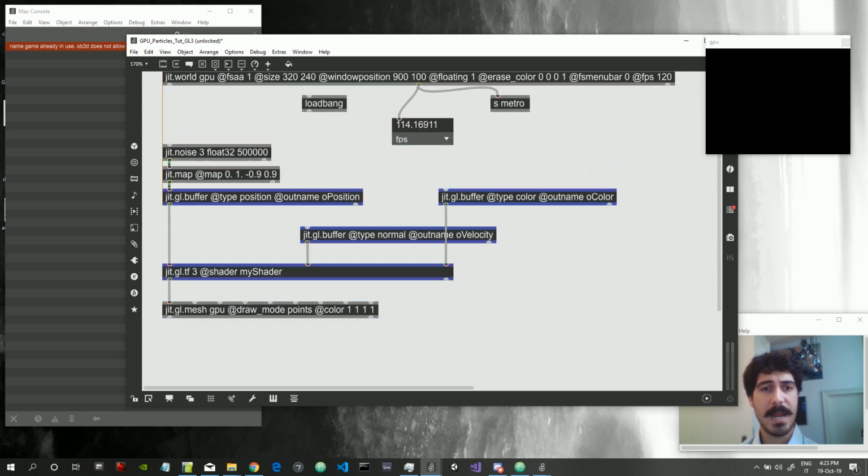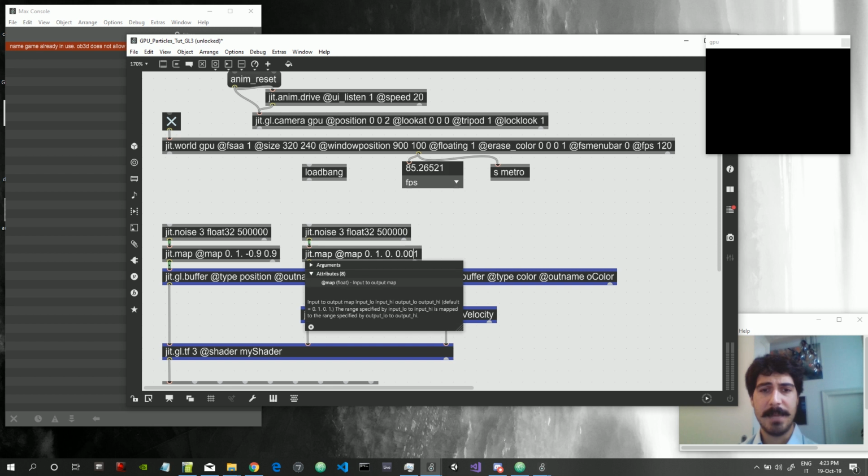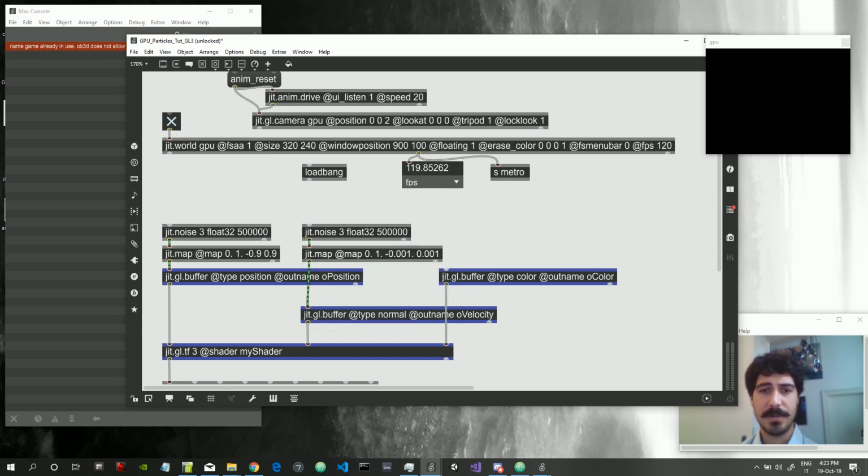Okay, and now we need some other JIT noises. So let's do it like this. This will fill our initial velocity, so let's say we want to fill our initial velocity from -0.001 to 0.01. This will be our initial velocity. And then we need to have the color, which for the moment is just a JIT noise with four values.